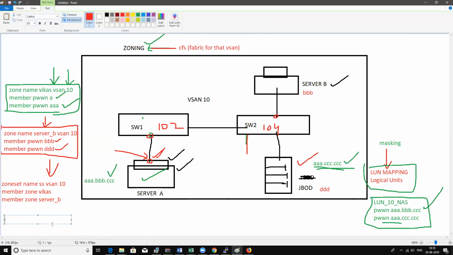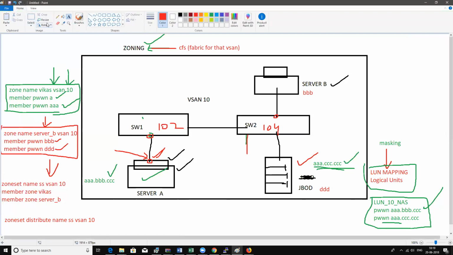Exit from here and you say zone set distribute name SS vSAN. As soon as this command is issued, you will go to all the switches in your network and you will see that this information is now present in all the switches in the network. They all have it. Okay, so they will all allow them to communicate.